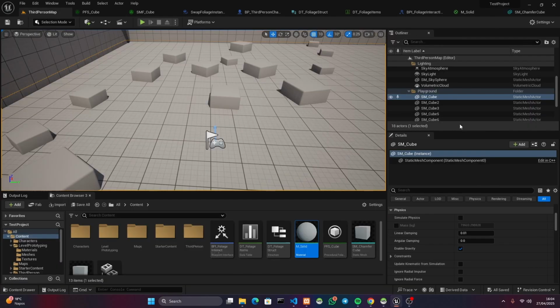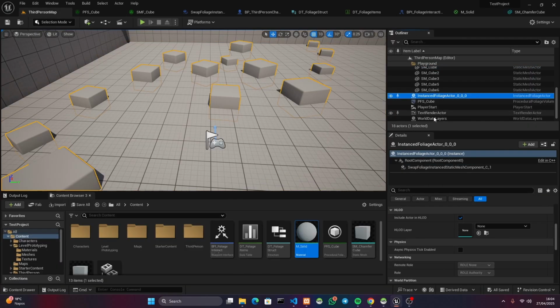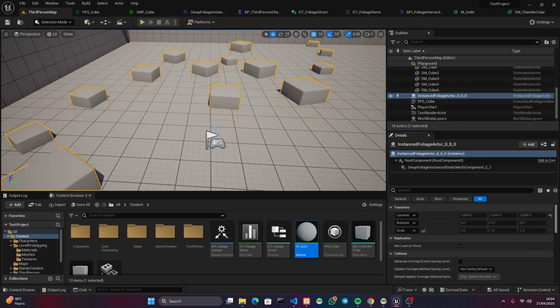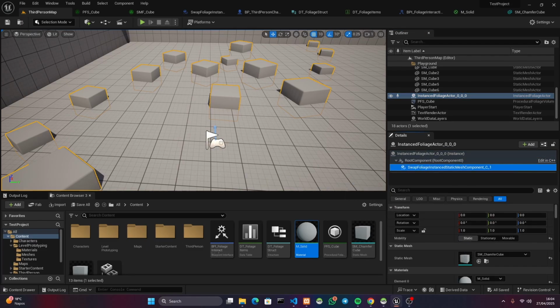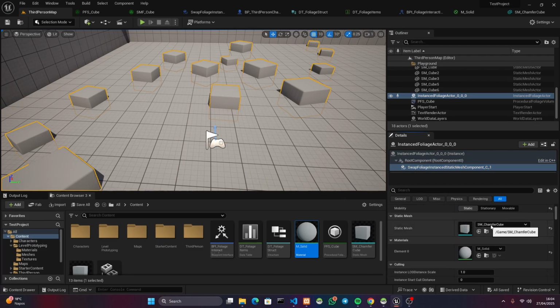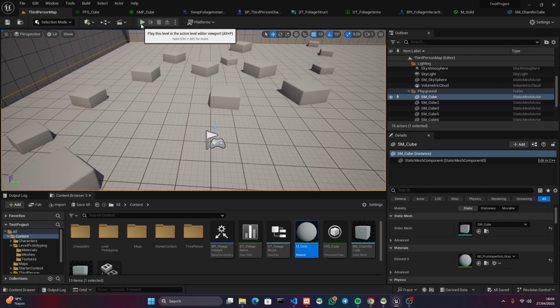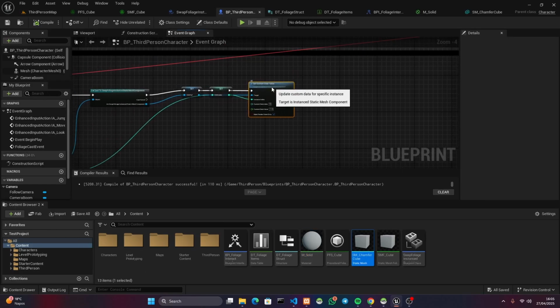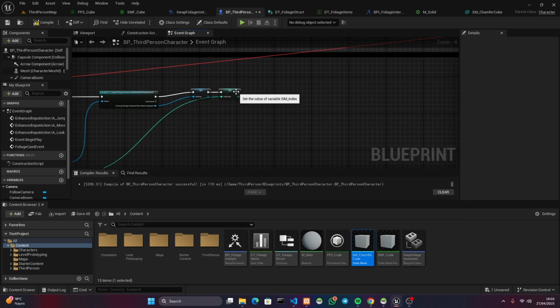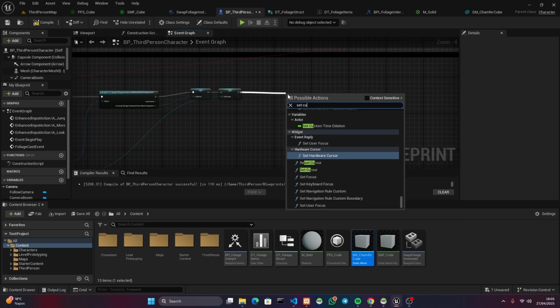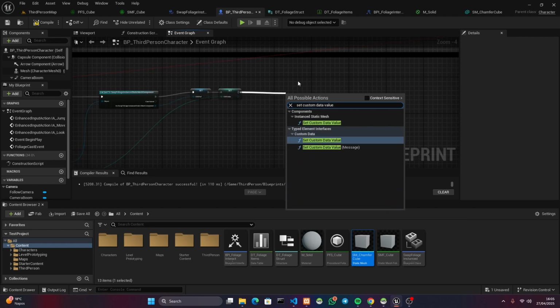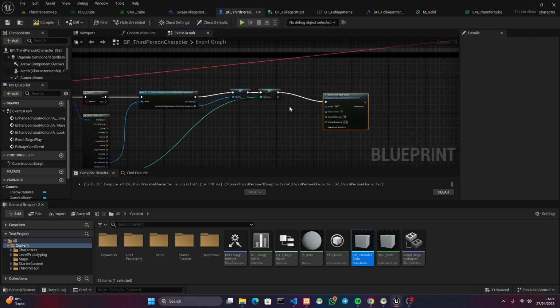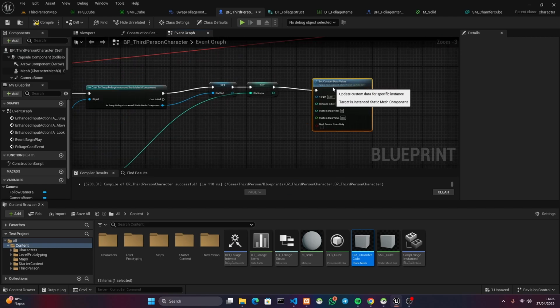And then inside the world, we can confirm by going into the instance foliage actor, and then let's see in the swap, in the component itself, yeah, it has this solid stuff here. So all good, we can try it out. What we need to do is go into the BP third person, right? And have this node here. So how you do it is a set custom data value, instance static mesh set custom data value, and all you need to do is have a target.